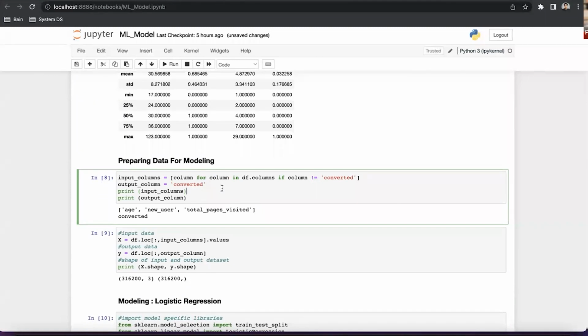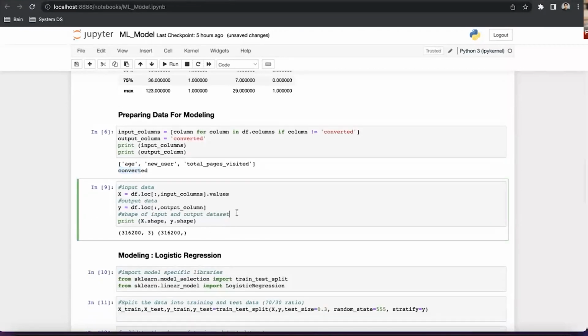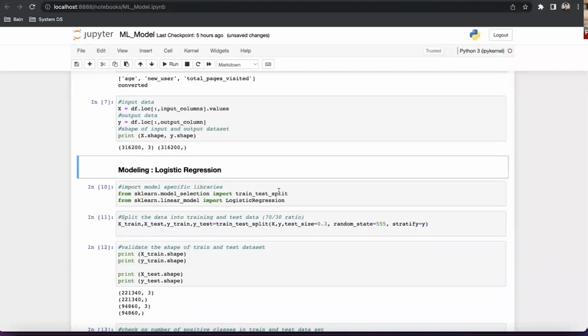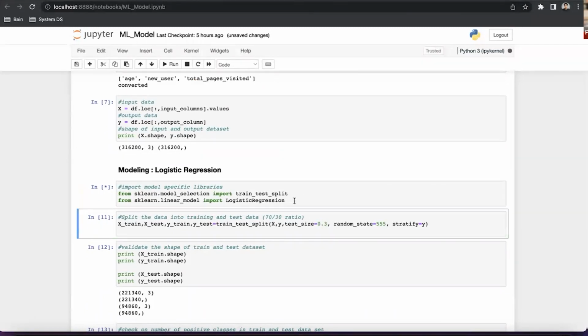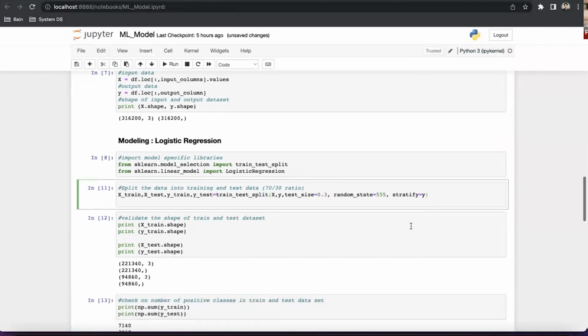So we build a quick model: age, new user, and total pages visited become our input variables, and converted becomes our target variable. We train a simple logistic regression model. Now we do a 70-30 split of the data, and we use stratify. Stratify because we saw a huge imbalance in the target class, so we will ensure that our train and test sets have a decent split of the target class.